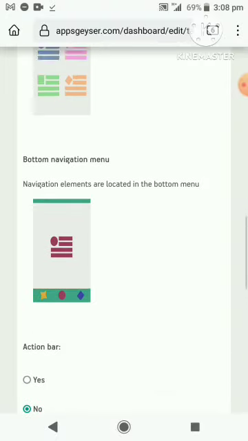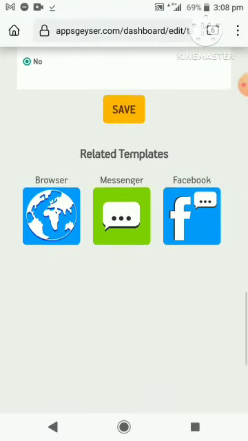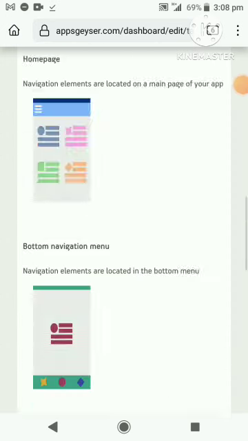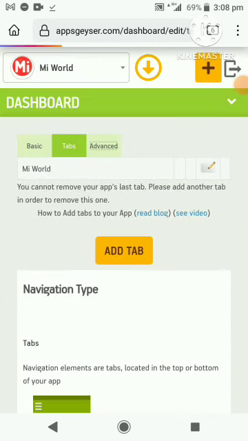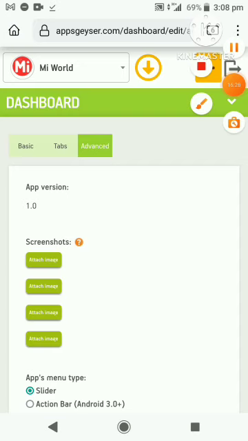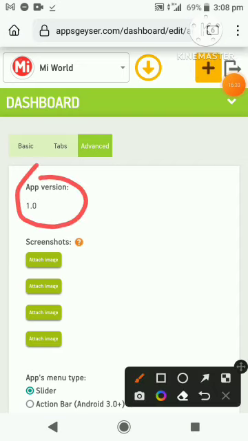After all of this, once you are done with all of these settings, make sure you click on save to save your changes. Then let's move on to the advanced settings. Click on advanced to move on to the advanced settings. Here you can see currently we have our app version. The version of our app is at 1.0. As time goes on, when you make any changes, for instance you change the name of your application or your logo, this app version will keep on increasing.